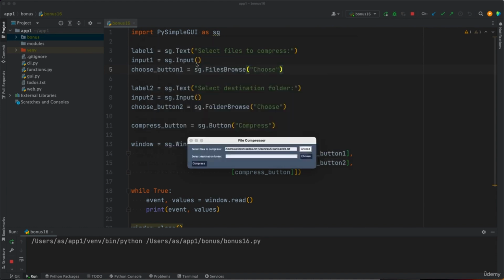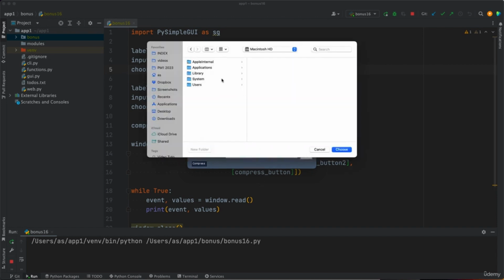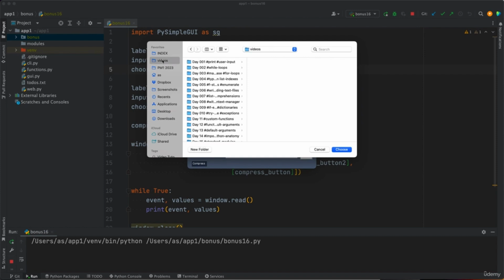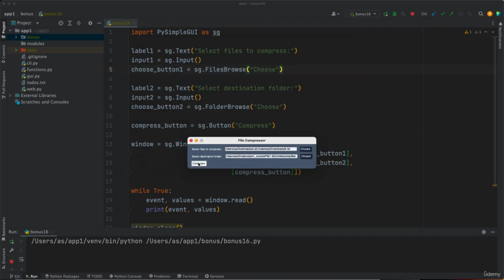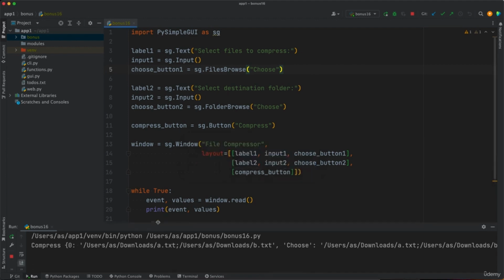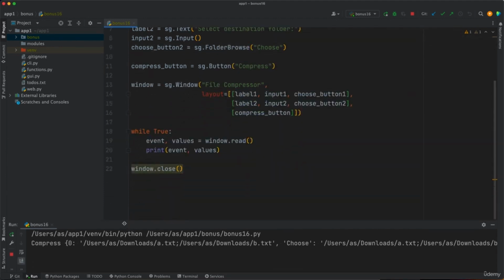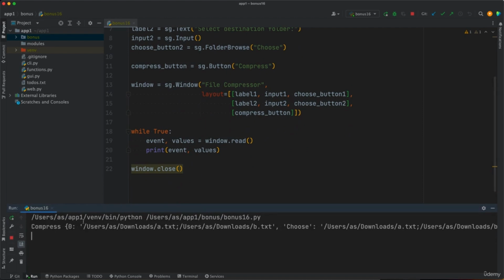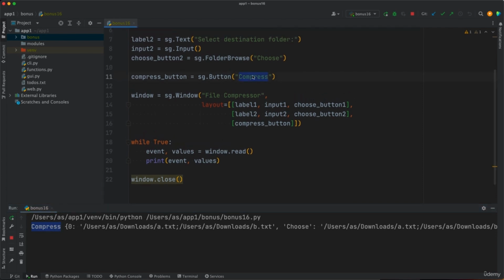So A and B. Let's choose a folder such as that. Here, press compress, and let's see what we get now and analyze what we can do further. So when I press the button, we got the compress event, so that's the name of this button. So that means a compress button event happened, so the button was pressed.